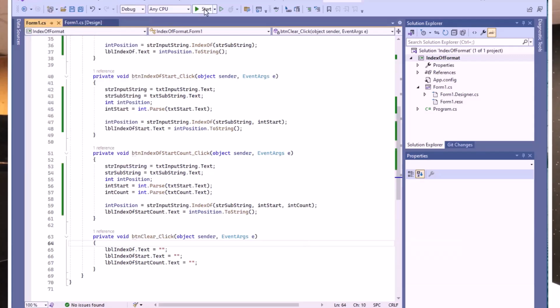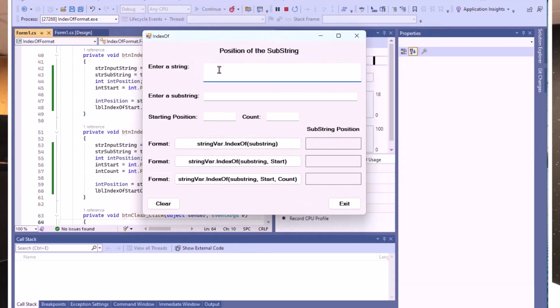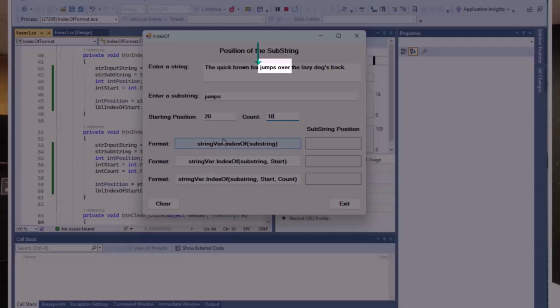So save all, start. We'll pop in the quick brown fox jumps over the lazy dog's back, and put in jumps again. This time we'll put in a starting position of 20, and we'll give it a count of 10. If we take a look at the string var, which simply is looking at these two, it's going to find it in position 20. If we're looking at the starting position, we look at starting position 20, and it finds it as well. The string var with a count, it finds it as well.